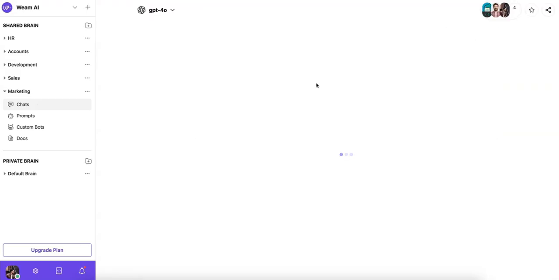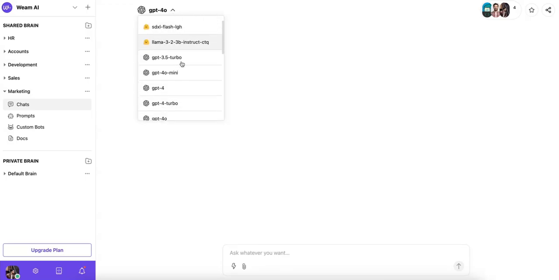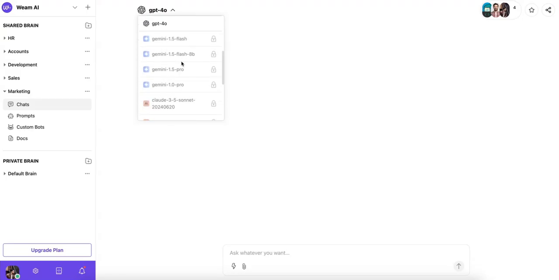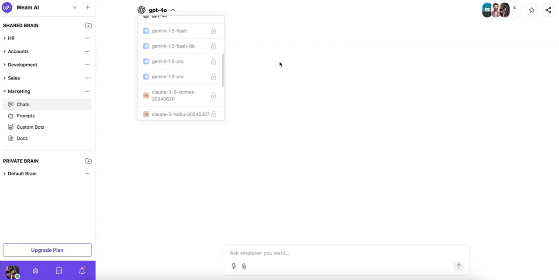Once I do that, I'm going to land in this screen where I can see a chat input section, a Thunderbolt icon, a document, and on the left-hand side, this drop-down appears where I can access all the models that I've integrated with Weam AI. Currently, we have Hugging Face, GPT, and will soon be rolling out support for Gemini and Claude.